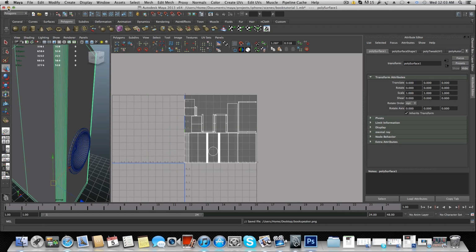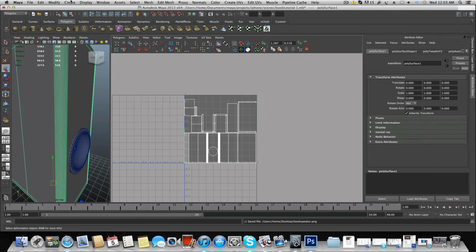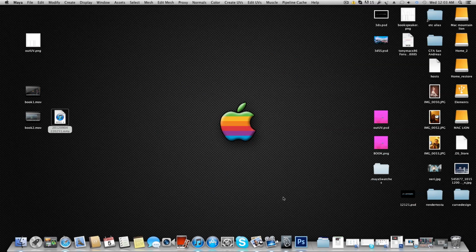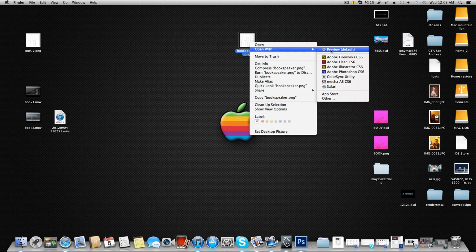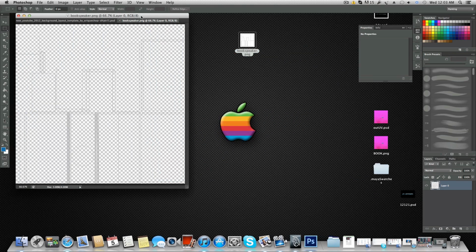Now what we need to do is minimize this window of Maya. By the way, you can save it, file save. Okay, and now we will look for this file we created, book speaker PNG. Okay, this is the file. Open it with Photoshop.